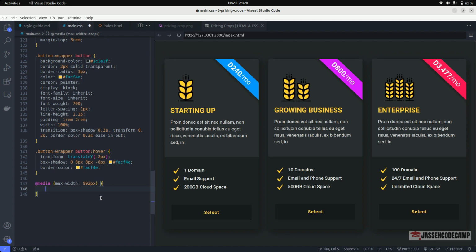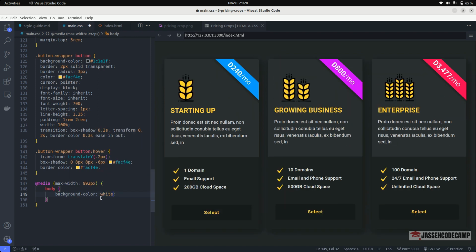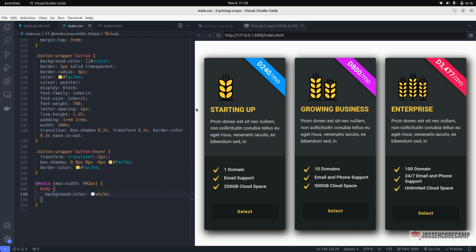Now let me show you a simple style here. I'm going to say body, background color, let's say white. Now I'm going to start reducing the width of this panel, and you're going to see that thing taking effect. You see, white background. The moment the width of this screen is not more than 992 pixel, meaning it's 992 pixel down, the color is going to change to white.